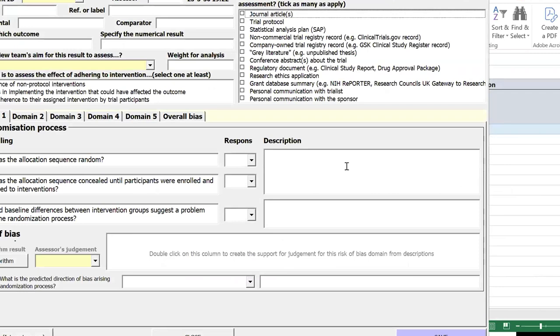So this is what the form will look like. You put the assessment ID, then who is the assessor, the study ID, then any reference or label, experimental and comparator treatments, and specify which outcome. I told you that in the same study there will be different outcomes. So this is basically an outcome-based evaluation. Which outcome? Then, is the review team aiming for the result to assess?